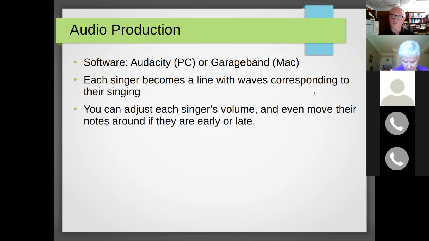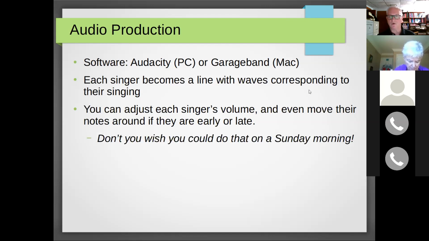Then through the software, you can adjust each singer's volume. You can even move their notes, if they're wrong or out of place, you can pick them up and move them. So seriously, don't you wish you could do that on Sunday morning? Well, just move your note around, and your volume, I'll just turn you up and turn you down. It's great. It's a feeling of great power.